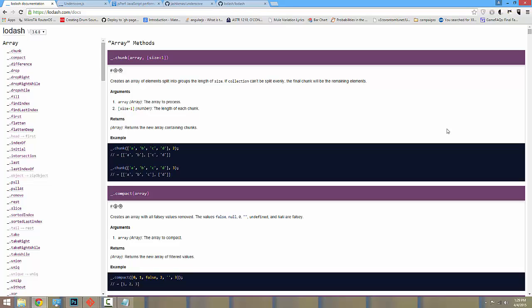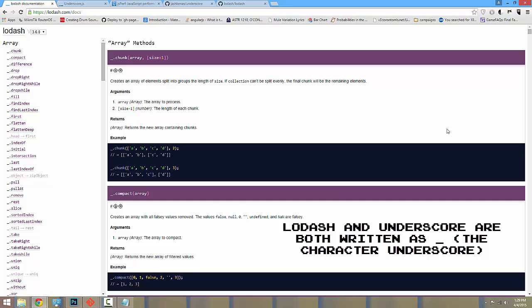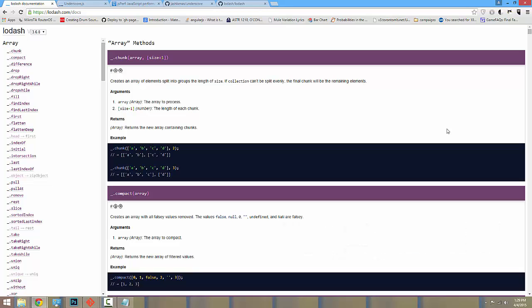Today we're going to be discussing Lodash and Underscore. Now, Lodash and Underscore are very similar libraries that provide a toolkit for developers to use while writing code. Both are quite performant and both are updated quite frequently.